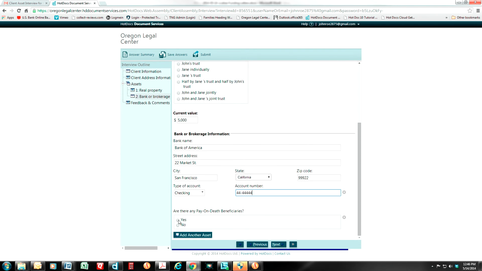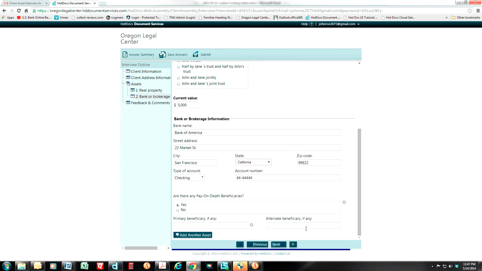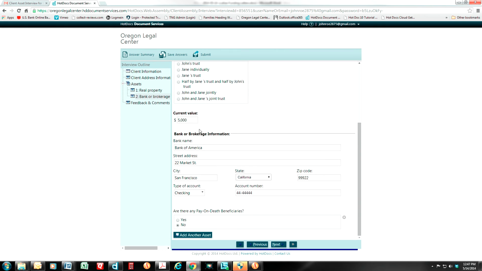Well, there aren't on this one, but I want to show you what if there were. Sometimes people have pay on death beneficiaries, for like if John died, it would go to his kids or something. So you'd say yes, and type in the beneficiaries, the primary, the alternate. But in this case it's no, so I'm going to say no. I filled in this form.